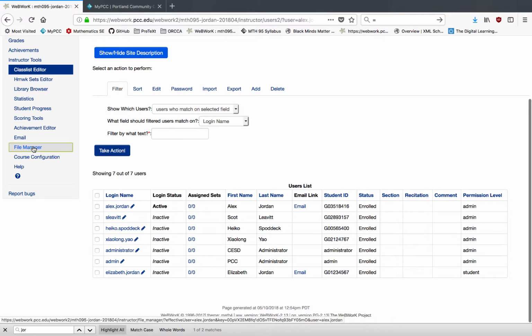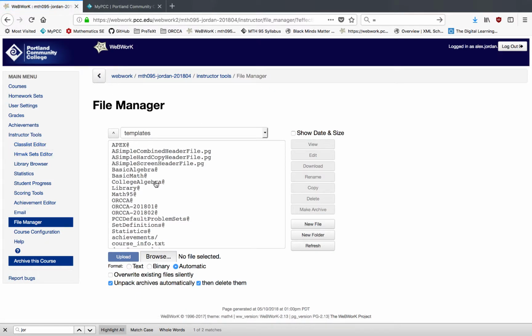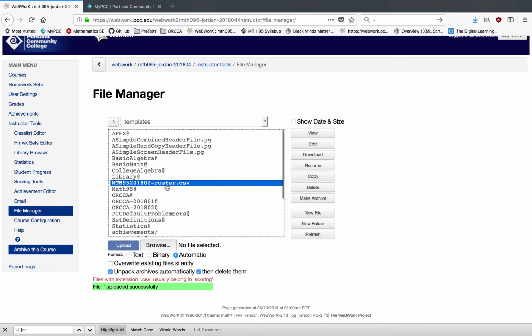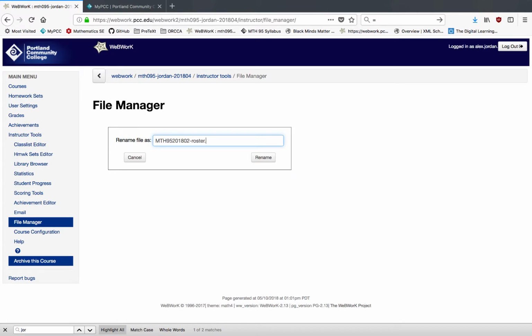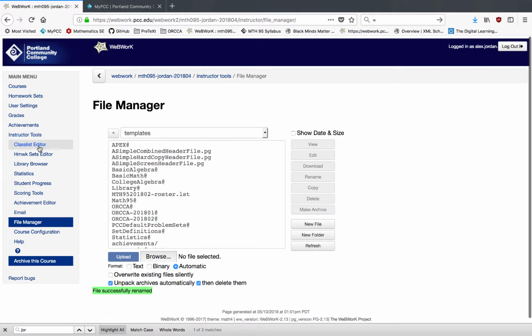In the File Manager, you now want to upload the comma-separated value file that you just created. You can browse and then click to upload. Locate that file in your File Manager, and we need to rename it. It came with a .csv extension, but we need to give it a .lst for list. Use the Rename tool to rename it .lst, and we're ready to return to the class list editor.